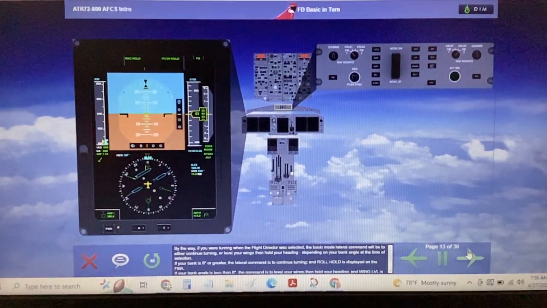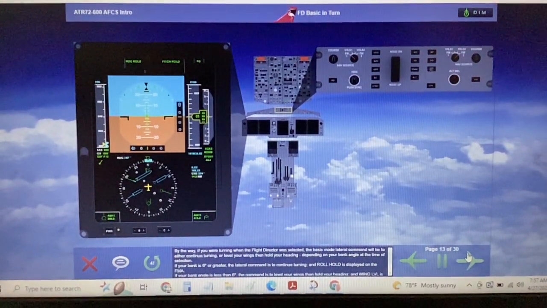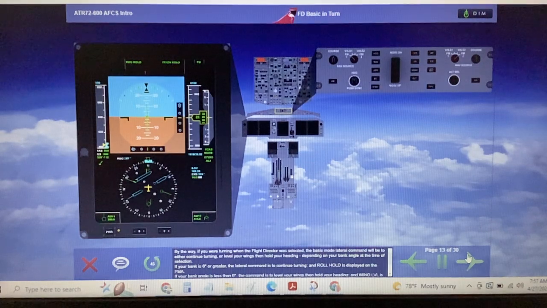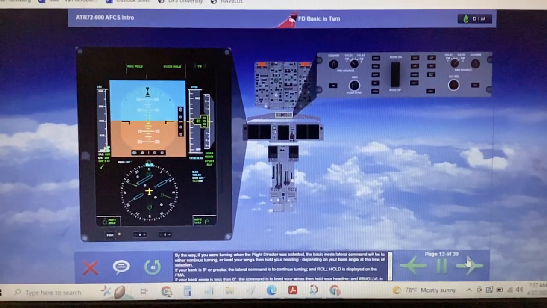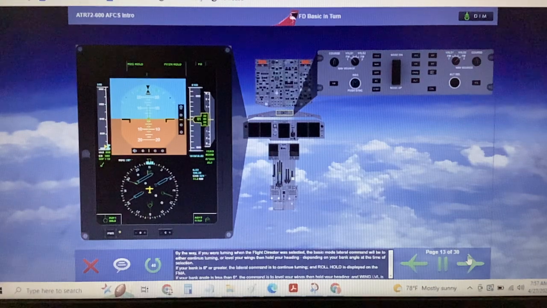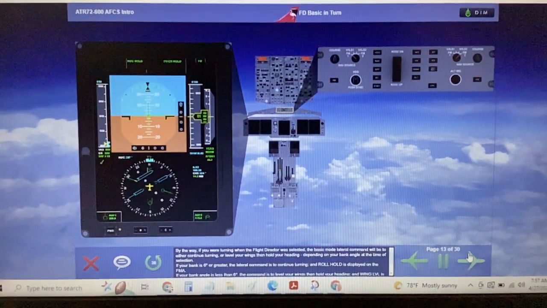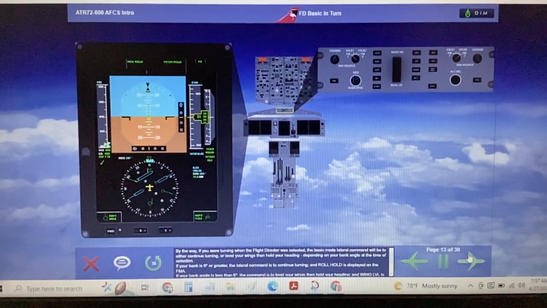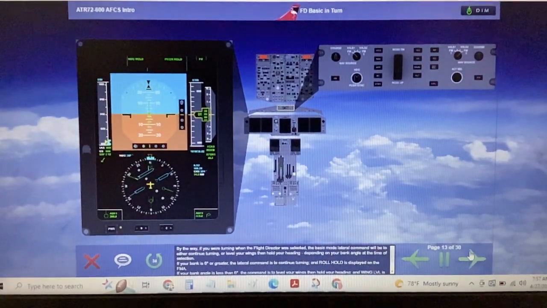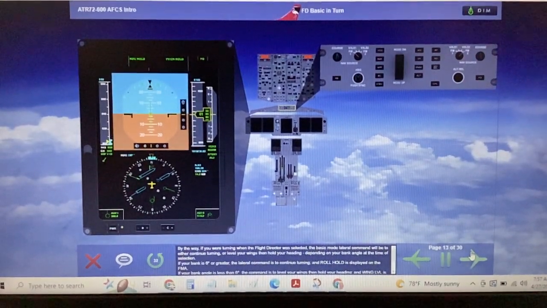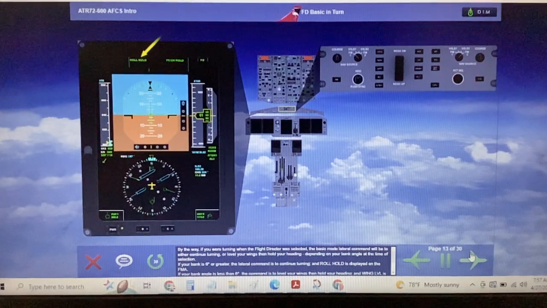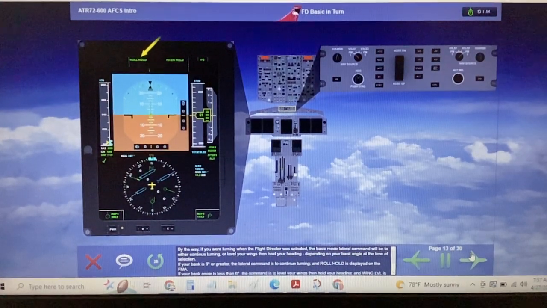By the way, if you were turning when the flight director was selected, the basic mode lateral command will be to either continue turning or level your wings, then hold your heading, depending on your bank angle at the time of selection. If your bank angle is 6 degrees or greater, the lateral command is to continue turning, and the roll hold is displayed on the FMA.